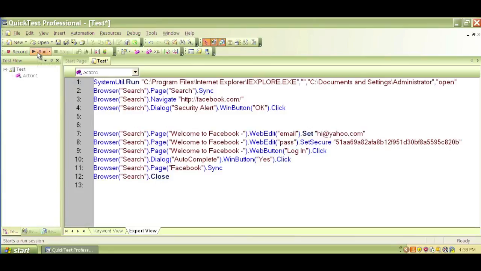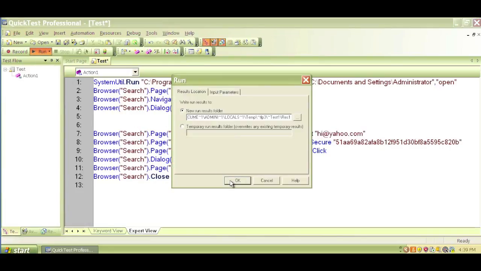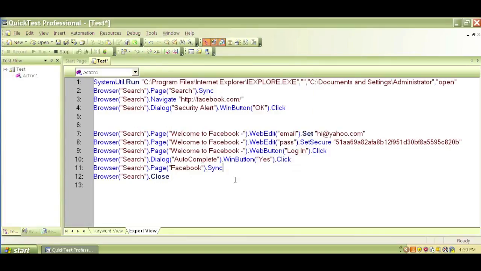We can see that this run option is a shortcut for run. Click it and then click on OK. What will happen is QTP will play back whatever we have just recorded. QTP will copy what we performed, and QTP will do the same by playing back each of my keystrokes and mouse clicks. Let's click OK and see what happens.